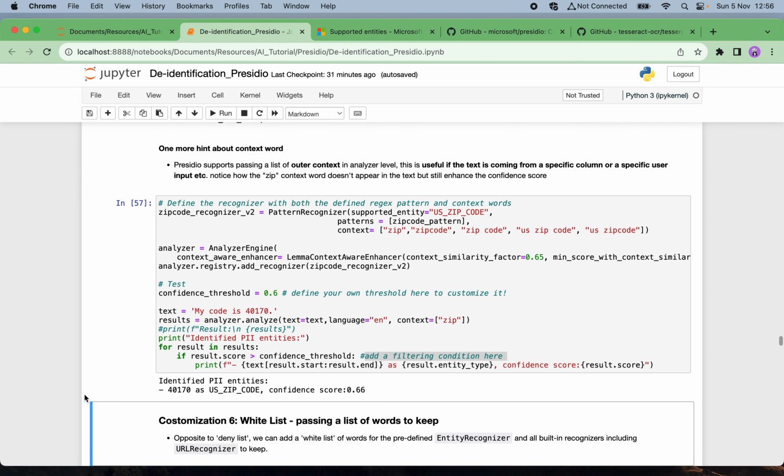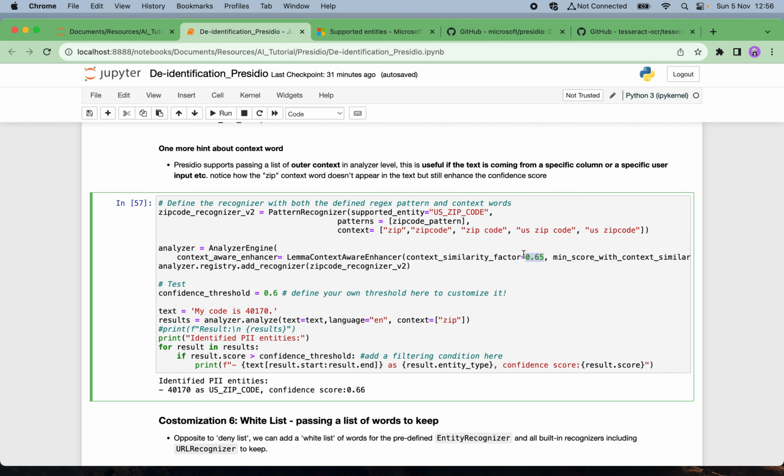So now you can see I can detect only the true zip code with high confidence scores. I'm also changing the default value from 0.4 to 0.65. So that shows how easy it is to use both the regular expression and the context words to enable the detection of any domain-specific private entities. That is a very powerful technique. You can just reuse these repeatable patterns again and again.